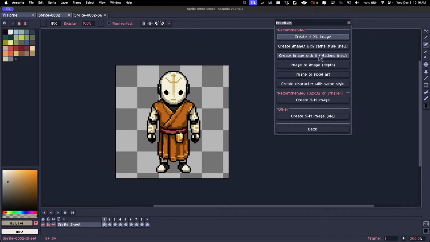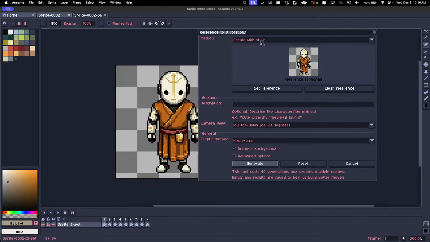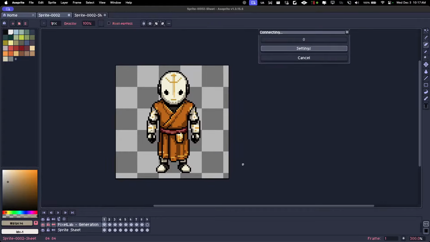But with create images with 8 rotations, create with style, you give it one reference style, then you can describe a character. So let's say RoboCop. And camera view, of course. And now we should get 8 rotations of that new character with a similar style. So let's try that.